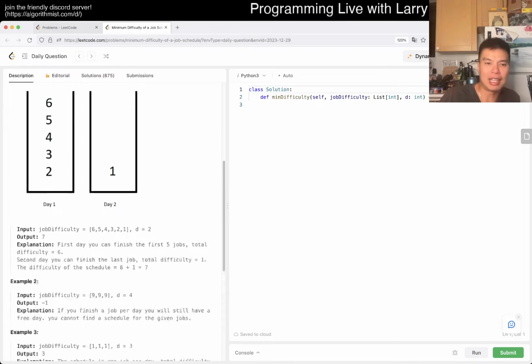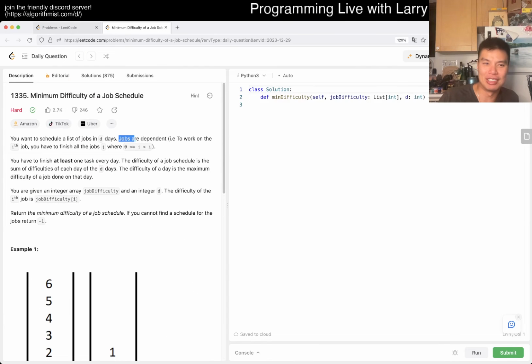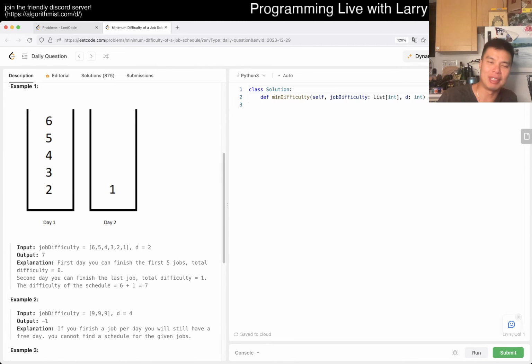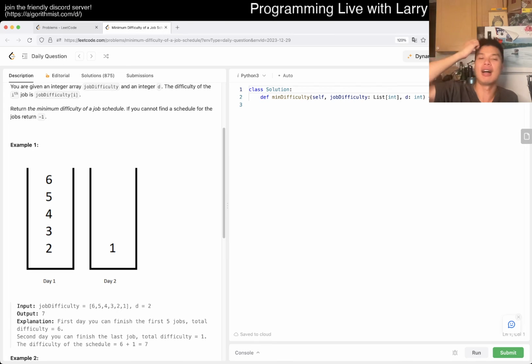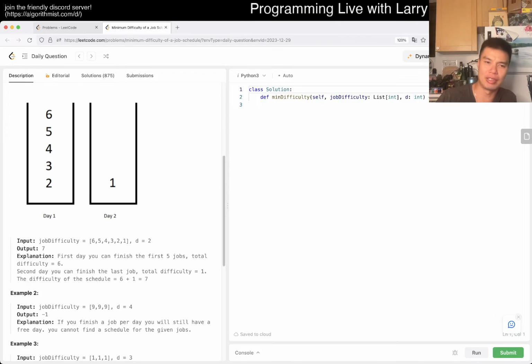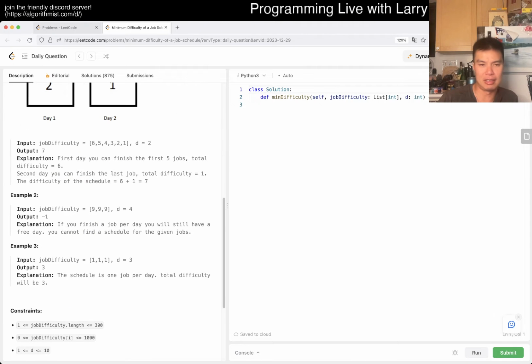Okay. I think I misread. Oh, I missed that you have to finish all the jobs, because all the jobs are dependent. For some reason, I read this as jobs are independent, and I just couldn't figure out why they need to do all this stuff. Okay, that makes sense. Because otherwise you would just sort and greedy is what I was going to say, but then I just couldn't figure out the forms.